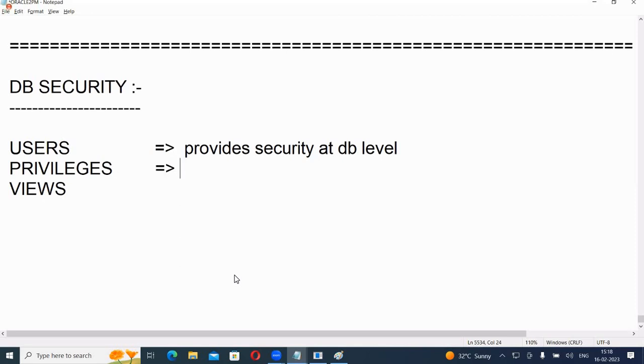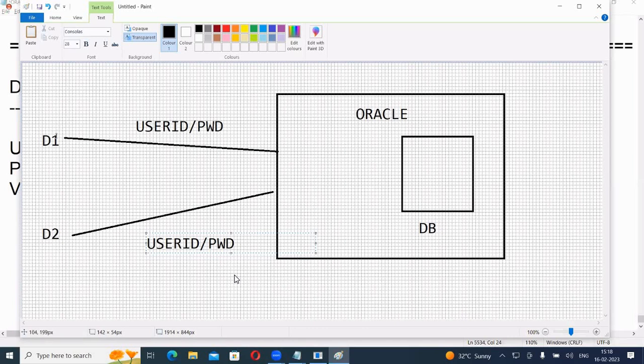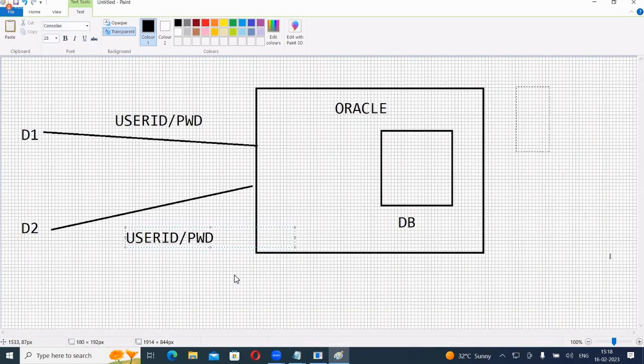Now this developer is connected to the server. Now he can work with the database. But in the database, some tables are there. In the database, some tables are also ready.